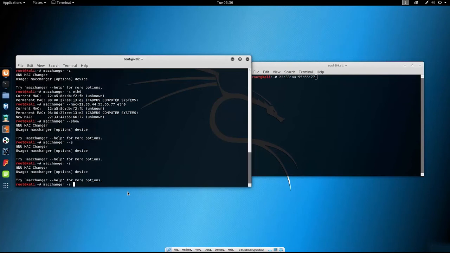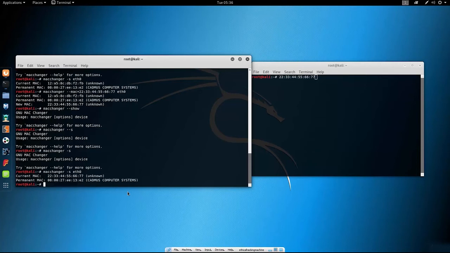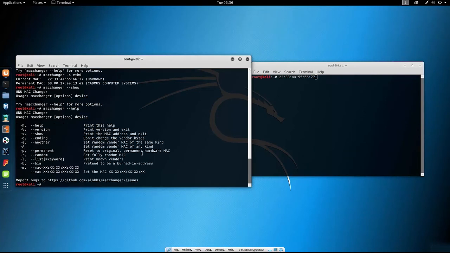Yes, I always forget to specify the network interface. We can see that our current MAC address is 223344556677, and our permanent MAC is our normal MAC address, which doesn't really change. Oh yes, if we want to, we can reset back to the original permanent hardware MAC with the -p option.